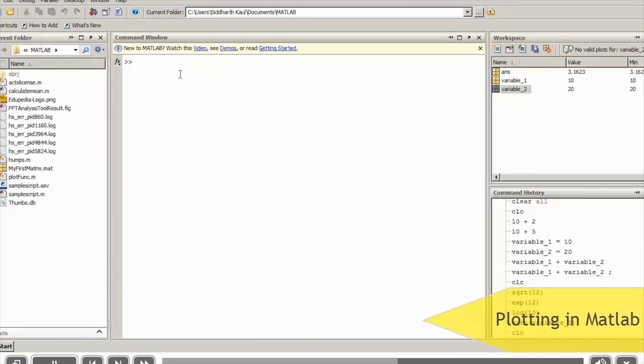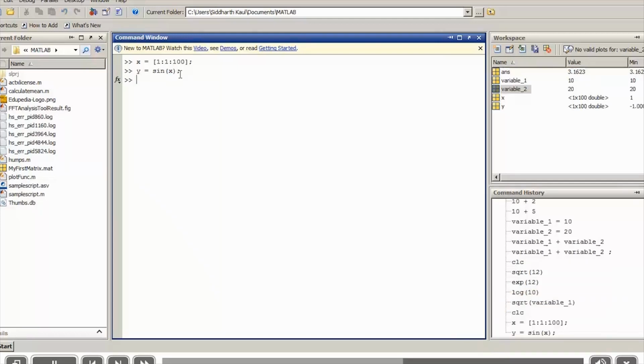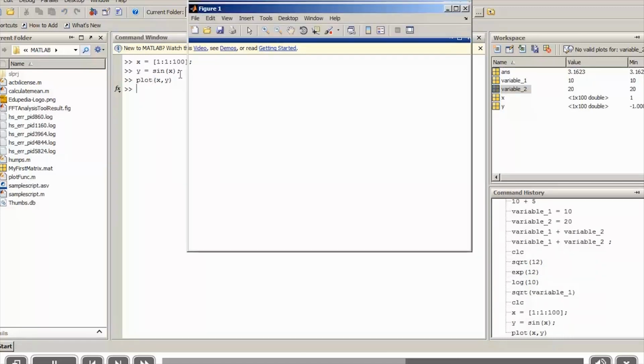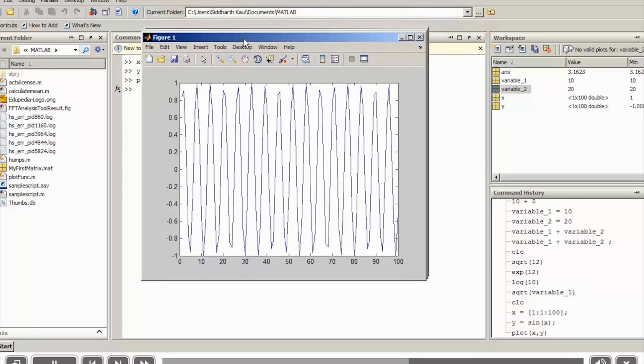Plotting is one of the most important features of MATLAB. So I'm going to create basically an array x, and then I'm going to create a sine of x, and plot these two things. It takes some time to plot. It will open a figure window, which will have its own menu bar and its own toolbar, and it will plot the sinusoidal value. This is how a plot looks in MATLAB.